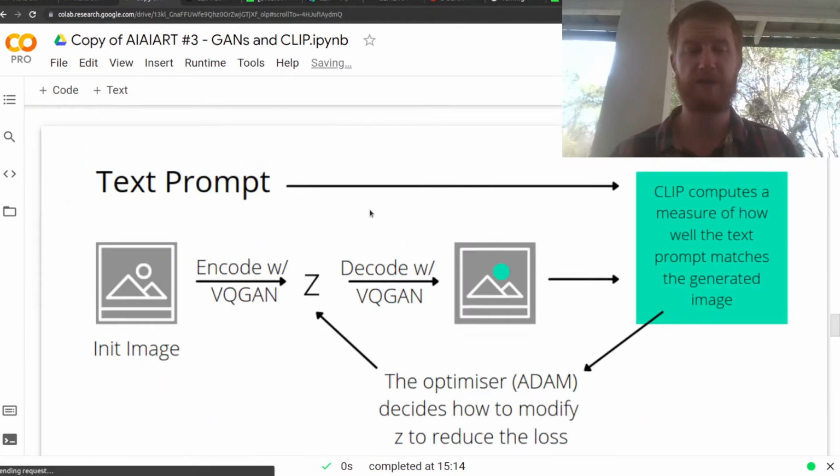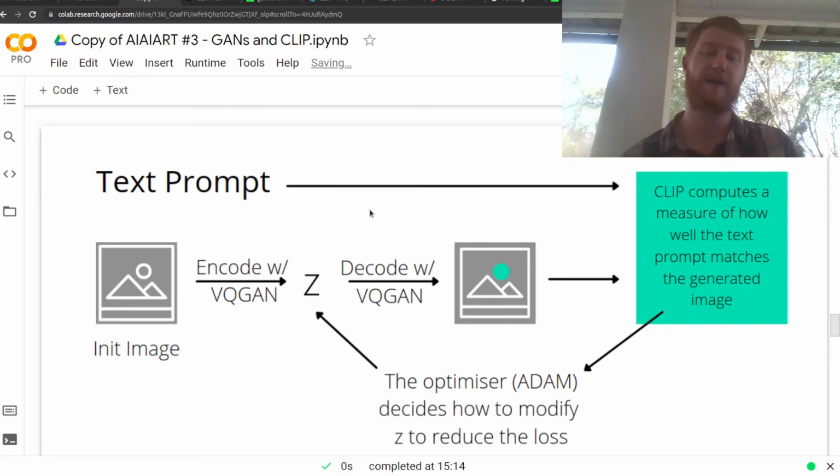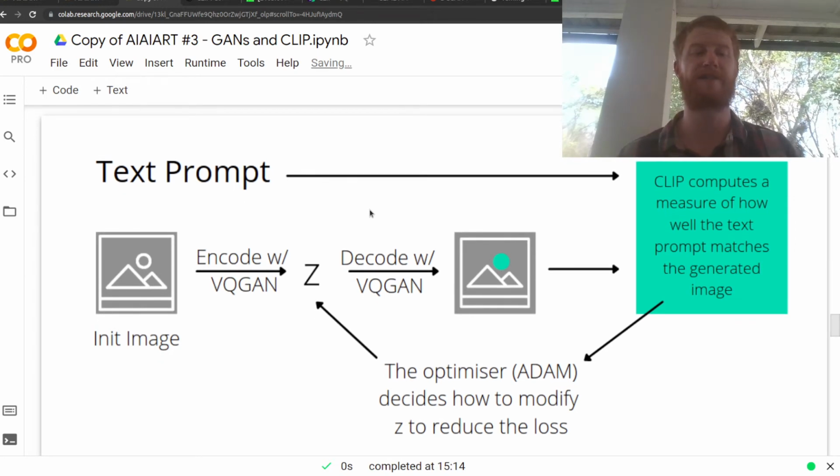How are we going to use it? Well, we're going to combine this with VQGAN to steer our output and to try and generate something interesting. So we can start optionally with an image or just with random noise. And we're going to encode that into this Z space, right? The latent space of VQGAN.